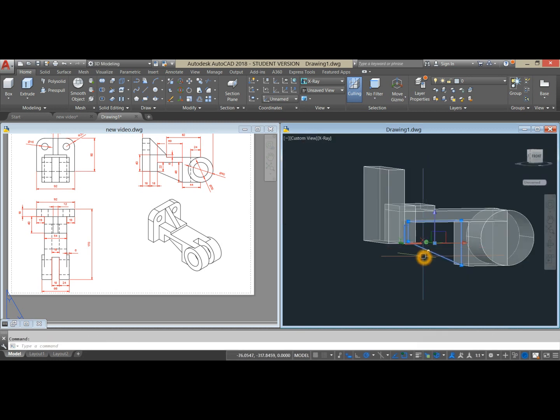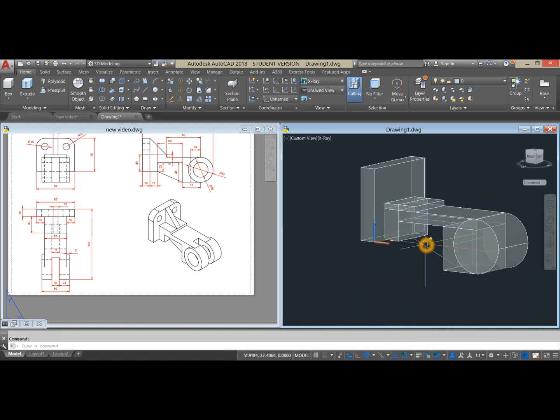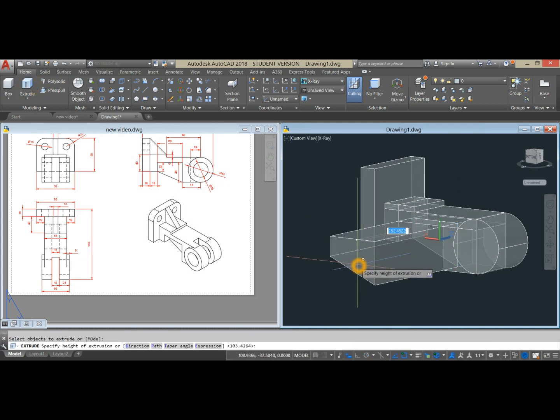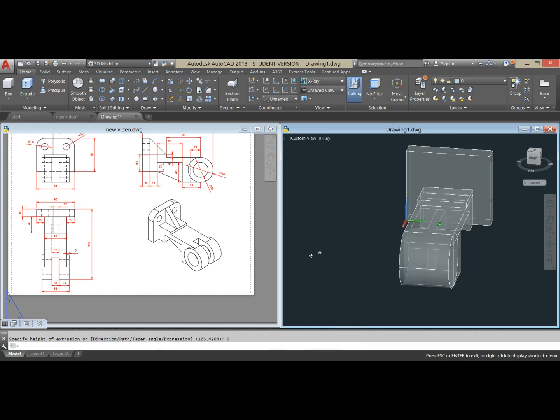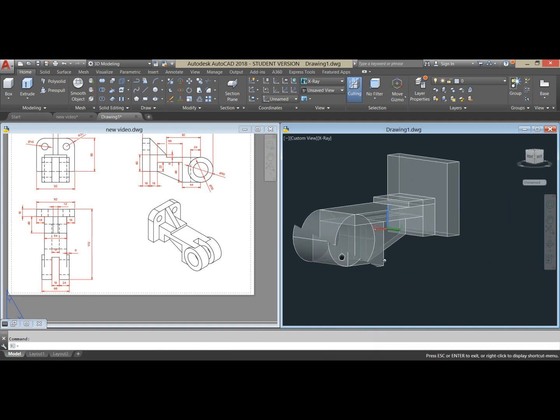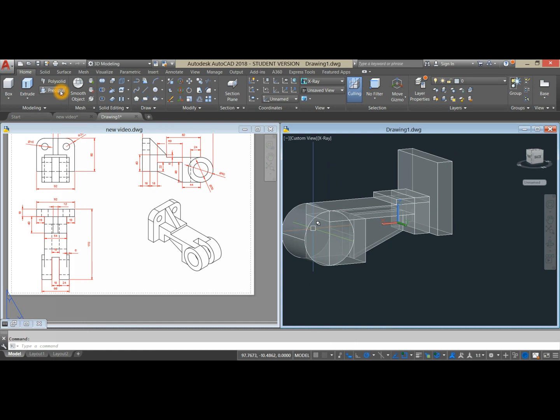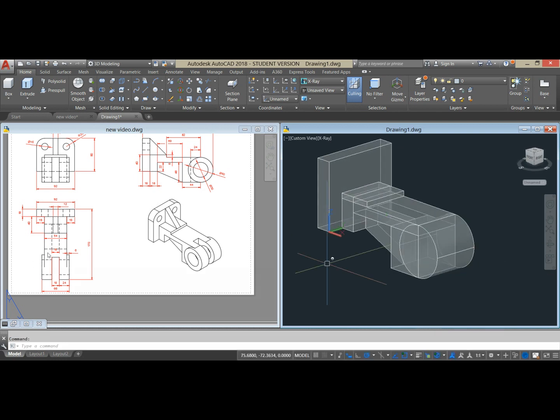Now it's one object. And since the thickness for that is 18, I'm going to extrude half on one side and extrude 9 units to the other side. So extrude 9 units. And for the other side, I'm going to use the Presspull command from the ribbon. Highlight that, bring it out for 9 units. Now the total thickness is 18 units, which is this one here.